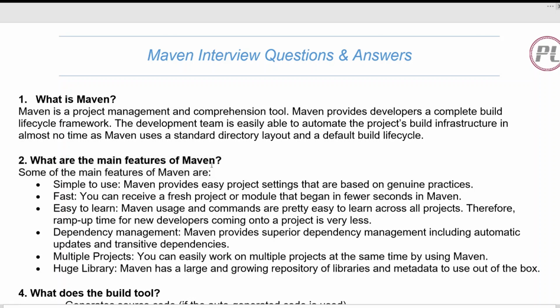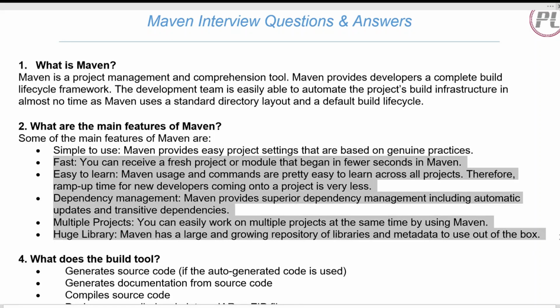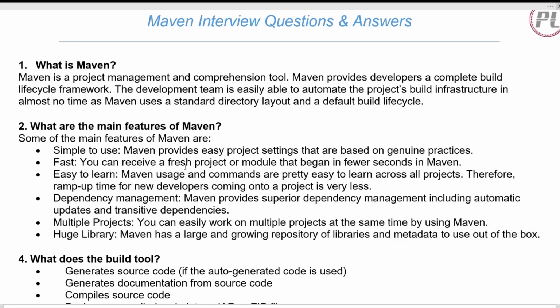2. What are the main features of Maven? Some of the main features of Maven are: Simple to use. Maven provides easy project settings that are based on genuine practices. Fast. You can receive a fresh project or module that began in fewer seconds in Maven. Easy to learn. Maven usage and commands are pretty easy to learn across all projects. Therefore, ramp-up time for new developers coming onto a project is very less.